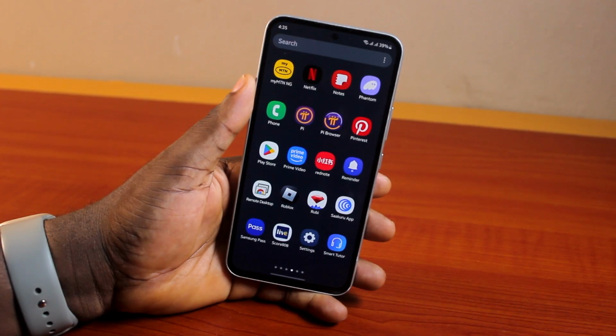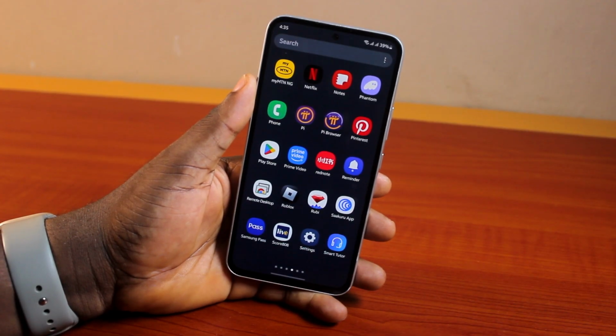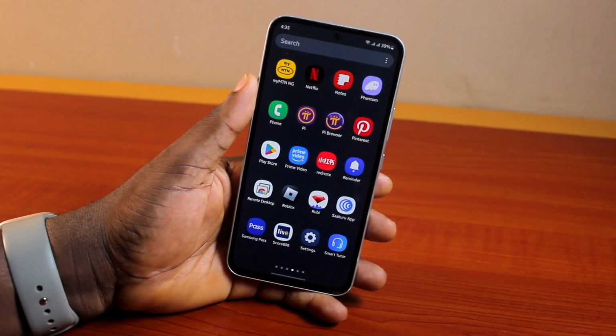Alright guys, a quick one. Here, I'll detail how to update Samsung Galaxy A54 5G software or firmware.